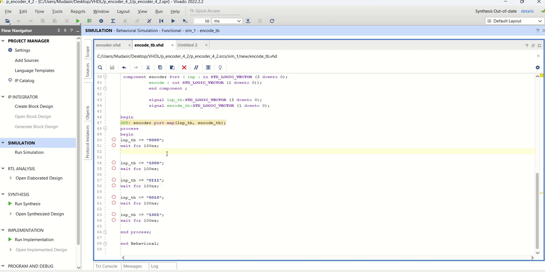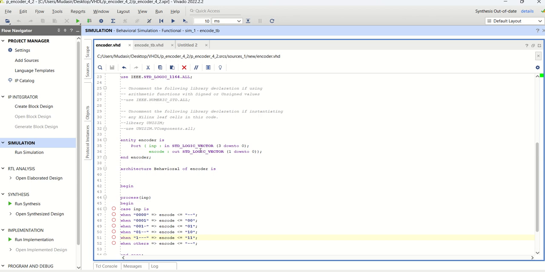You can add more cases here on your own and test them. In the next video, we'll be discussing the 8 cross 3 priority encoder. Till then, goodbye. Thank you.